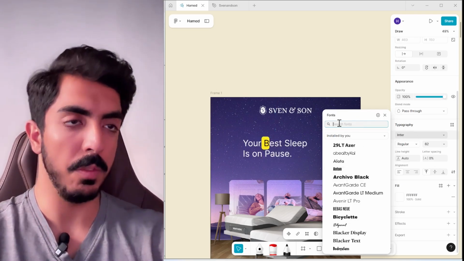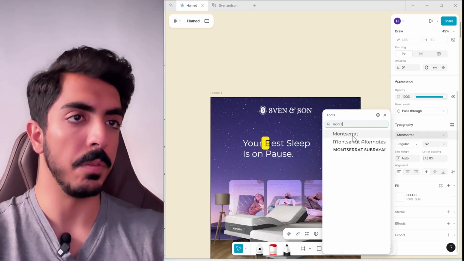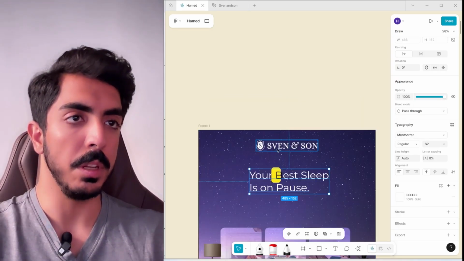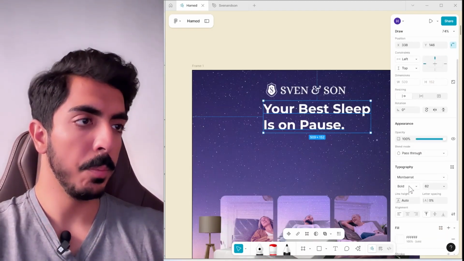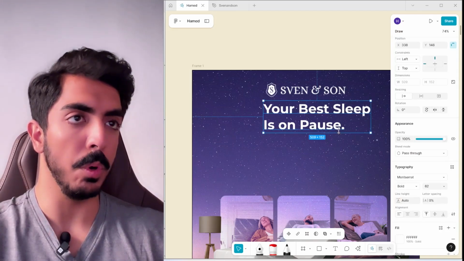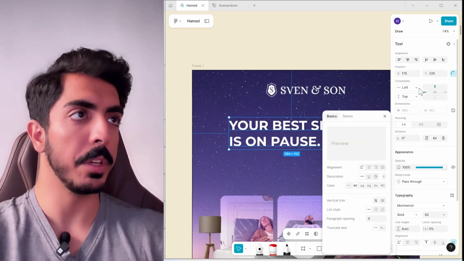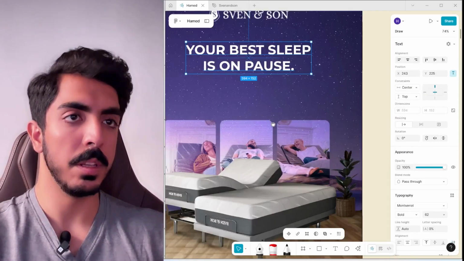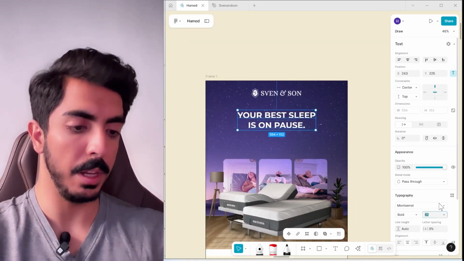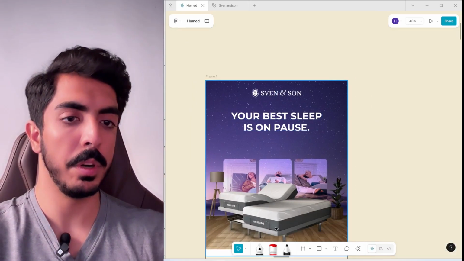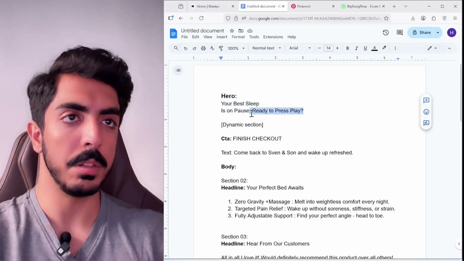I'm gonna use a font like Montserrat. You can find this font in Google Fonts. We wanna put the weight of the font to bold, and we wanna have all of the characters be uppercase. And I'm gonna adjust in the middle, center aligning it, and again, increasing the font size a bit more. And we'll have the other part of the headline.